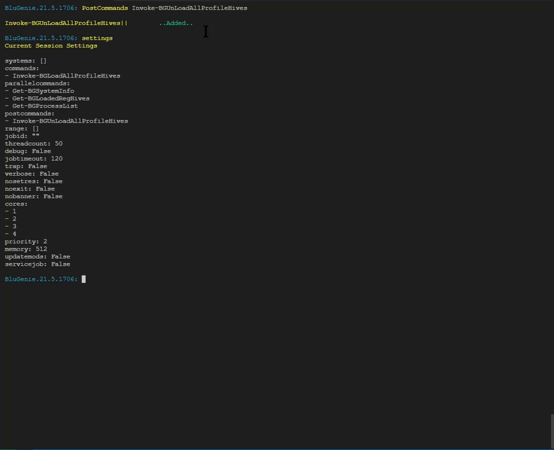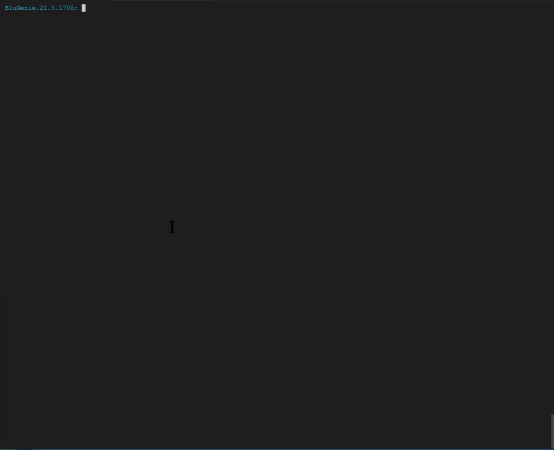Now if we do a settings list, you can see this was all built for us. The command section has invoke all profile hives. Parallel is going to run these three at the same time: get BG system info, tell me what loaded registry hives there are, and tell me what the process list is. And then post is going to unload all of the registry hives that were loaded, leave us at a clean state and return our information. So that goes over the post, parallel, and commands sections.